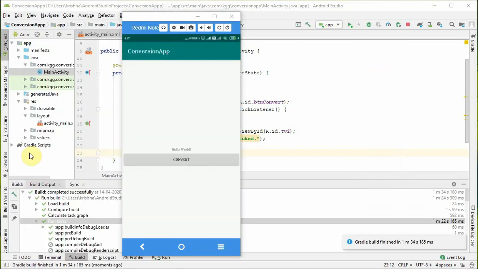So here we go, our application launched in the device, and by default it has the hello world text, and the moment we click convert, this must show the text. Okay, so convert clicked. So thanks for watching, guys.